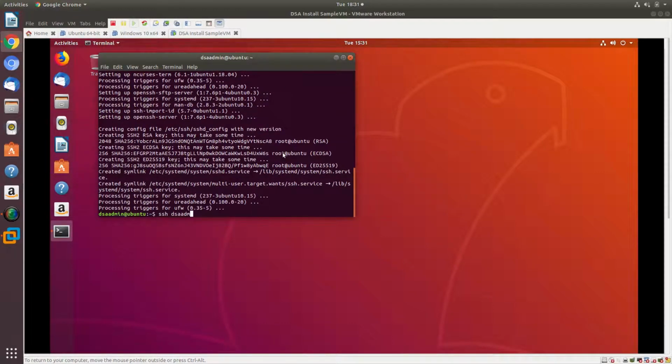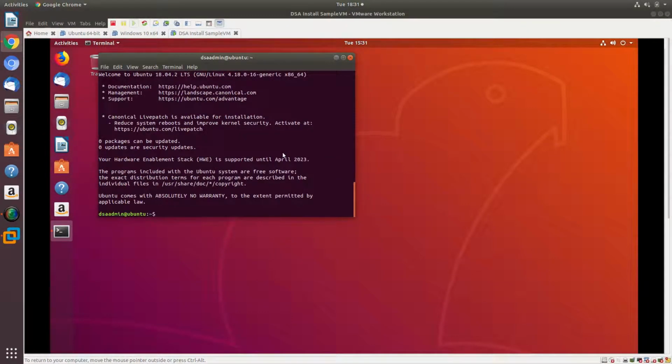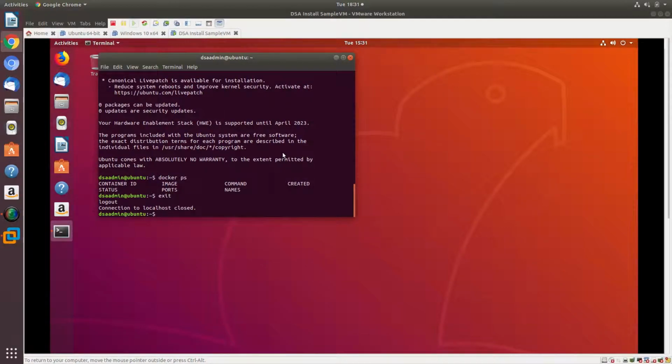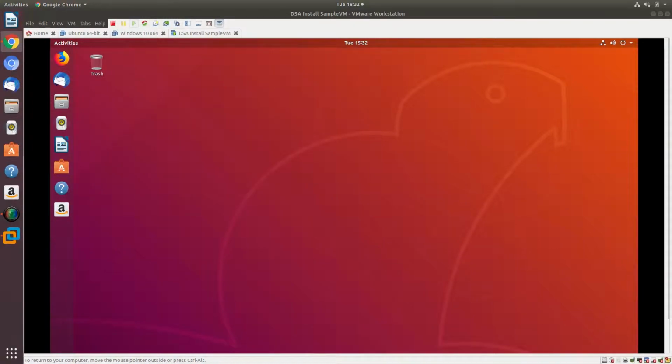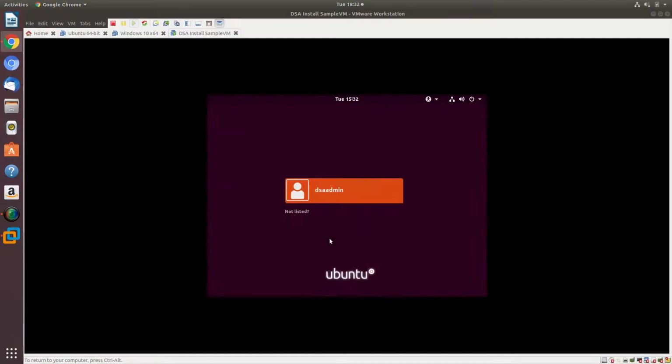So if I do ssh dsaadmin@localhost, I'm now a member of the Docker group. So I guess I have to log out completely. Let's see if, yeah, so this is because this session, for some reason, is not a member of the Docker group. I think I need to log out DSA admin completely. I don't know why it's being weird. I'll do it again.